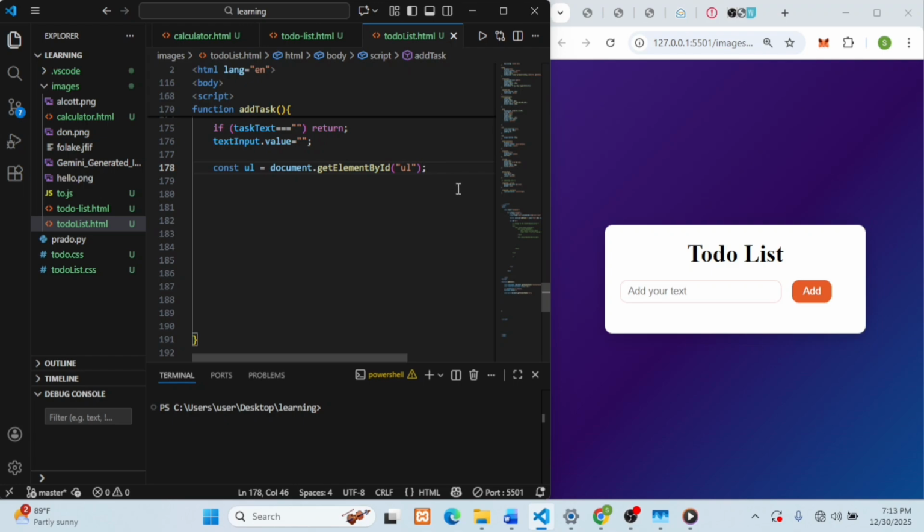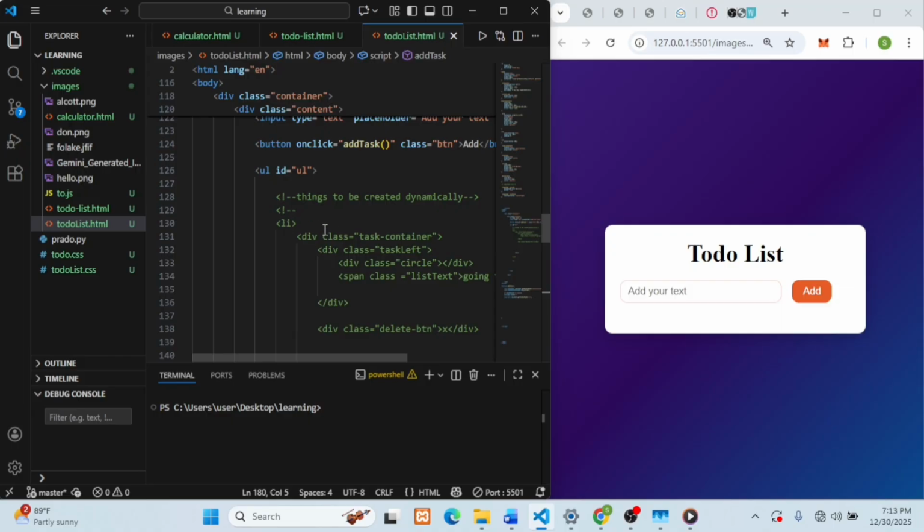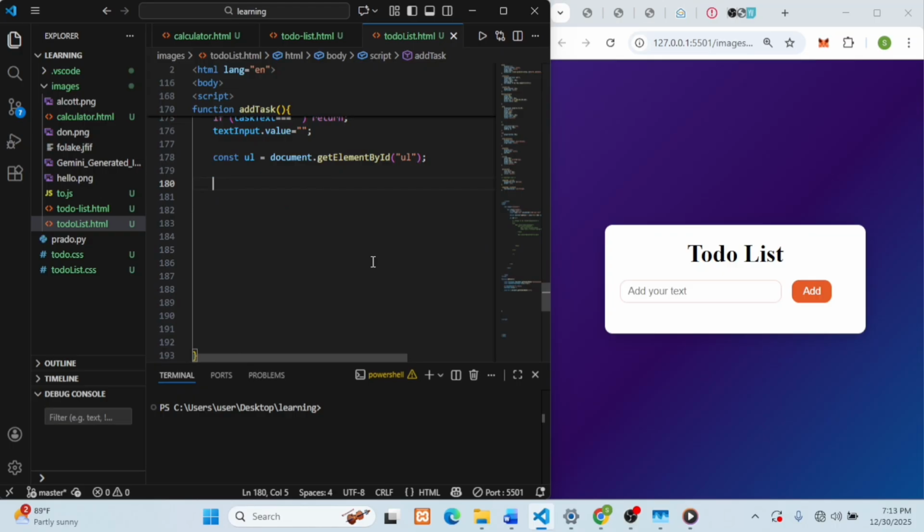We're getting to the most interesting stuff now, and this part I'm going to call creating all this. We are going to create all this dynamically with JavaScript. All of this, from this list to this div of this task container, every single one of these, we are going to be creating everything with JavaScript. Let me just comment. I'm going to say creating those HTML stuff I said earlier.